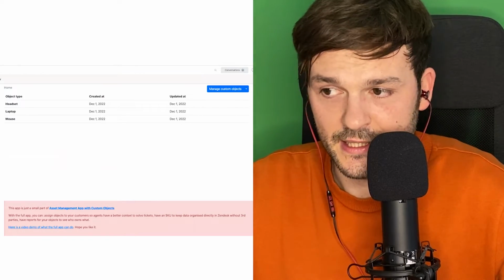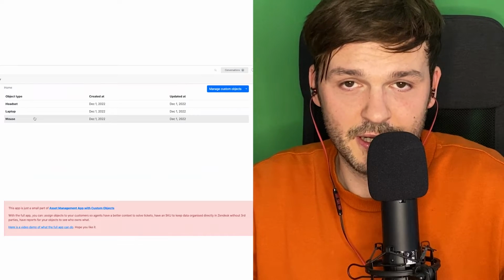So now that we've clarified that these need to be objects that you've created as a prerequisite, don't worry if you don't know how to add objects. I will link a video somewhere above on how to add custom objects. And now we navigate back to the testing environment to actually see the app go.